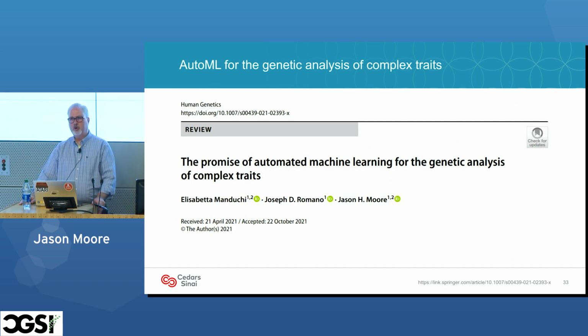We have a review paper on automated machine learning approaches for genetics and genomics. This is the first such paper published. It was just published last year in Human Genetics.